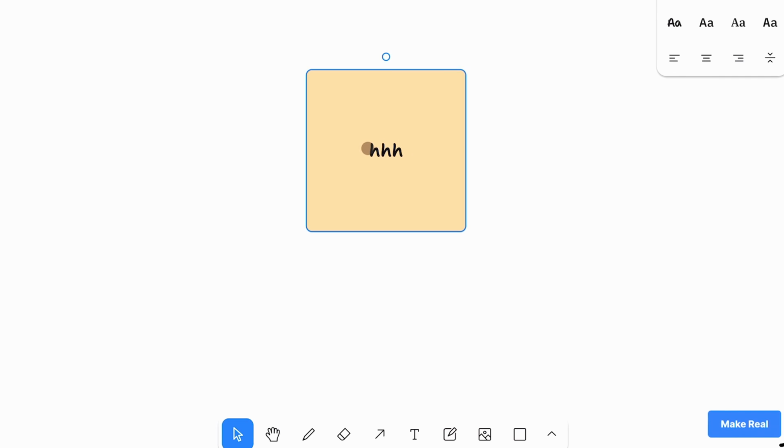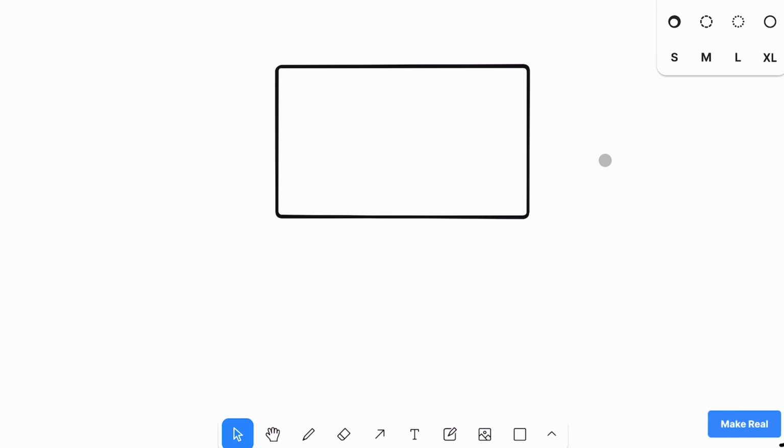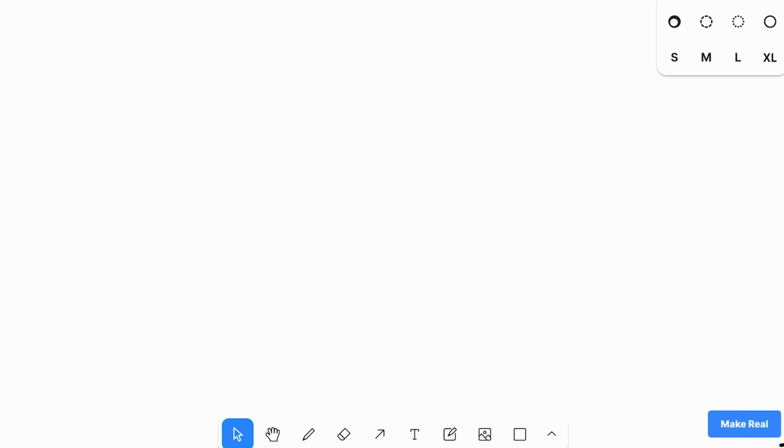Then, you have the picture option. You can add your own pictures through here. Next, you have the shapes option. So, you can add shapes over here as well. Then, at last, you have the Make It Real button. So, once you have created the mockup over here, you can click on the Make It Real option and get your code generated. Anyway, now let's create a mockup over here.